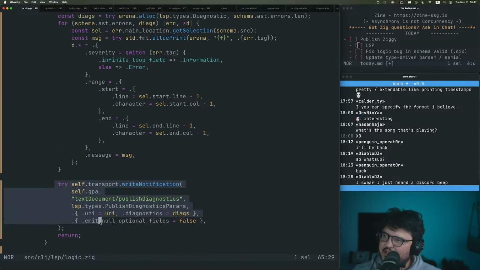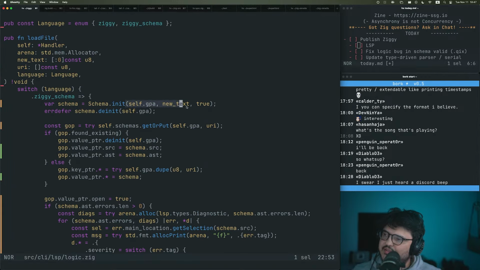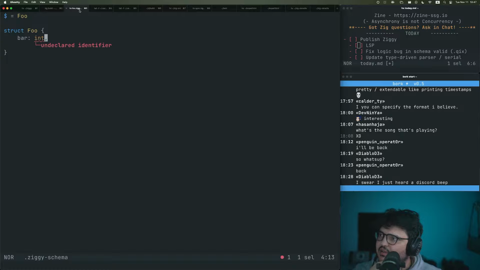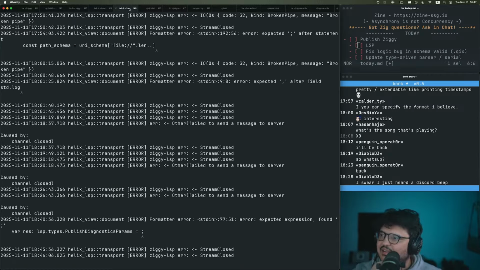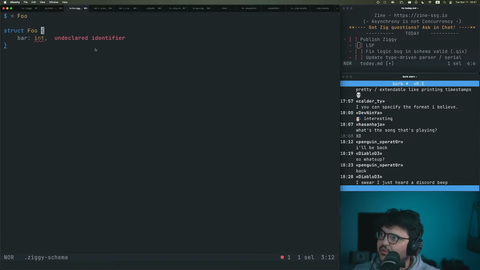So it's this that's causing us to return an error. If schema AST errors land greater than 0, so this somehow is causing these problems. How the hell do we end up with undeclared identifier? How?